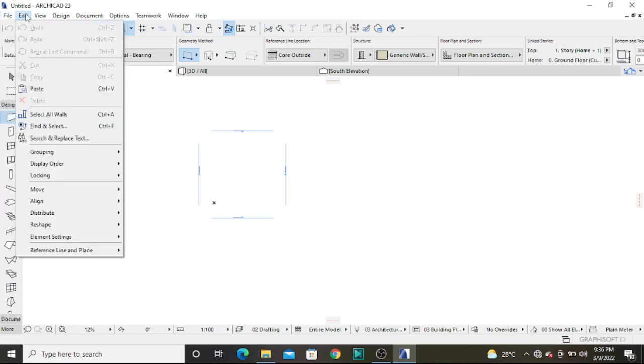Edit is used whenever you want to edit your drawing. Depending on what you want to do, you can undo or redo a command that you have made, or you can repeat the most previous command that you have done. If you select something, you can also cut and copy it.